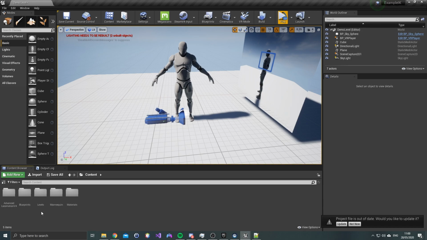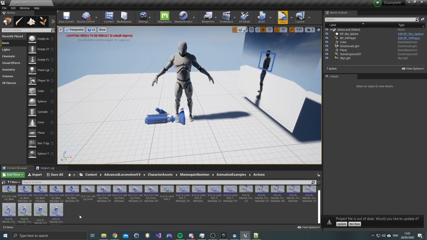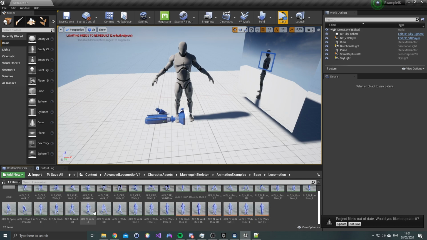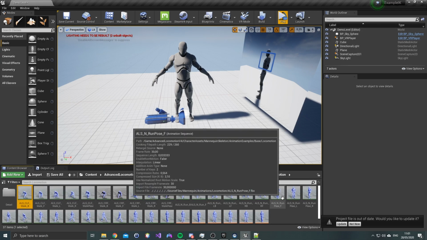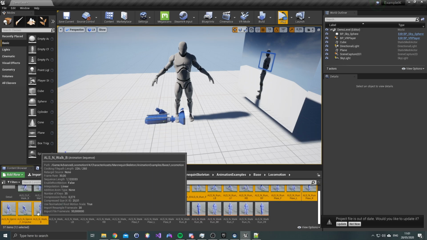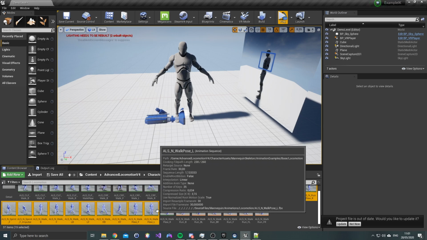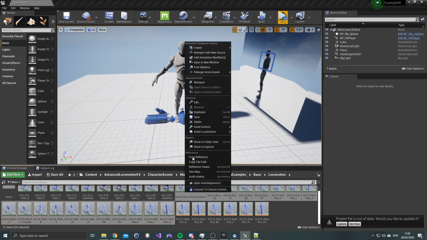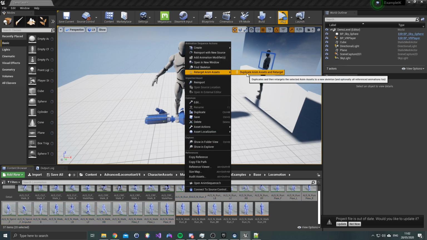We use this new animation as output pose for now and navigate to content, advanced locomotion v4, character assets, mannequin skeleton, animation examples. Here we will select all run and walk animations as shown, and right click, retarget animation assets, duplicate and retarget.